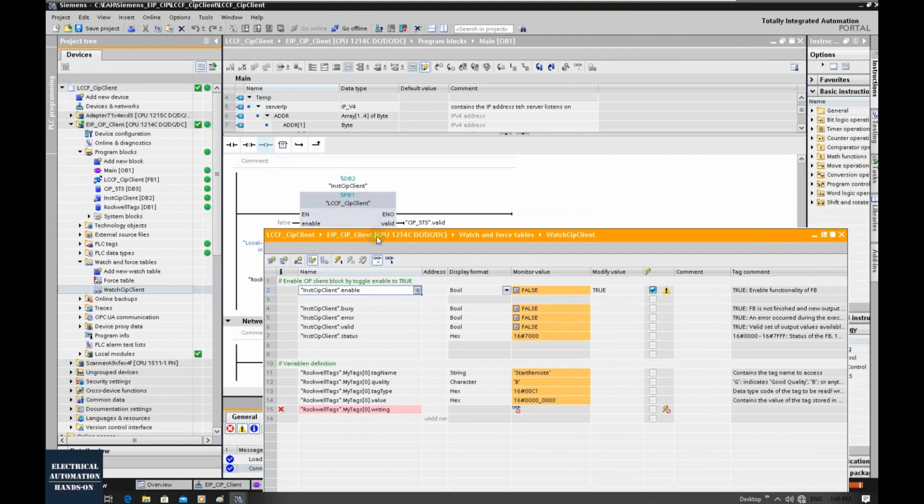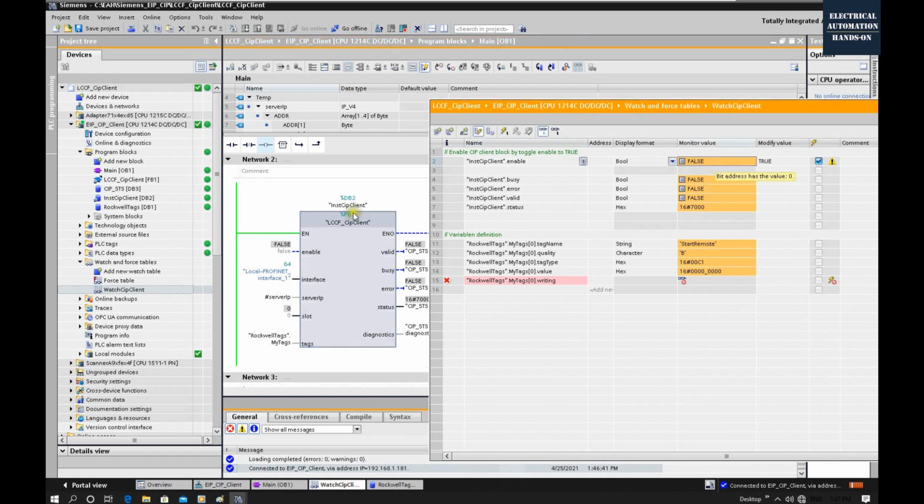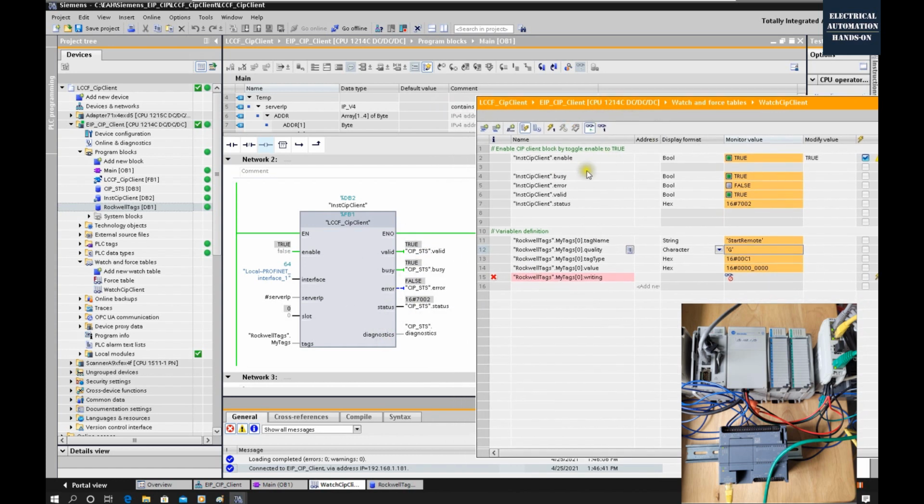If I go online, when we set on enable, we will enable this input. Let's enable. Okay, here we see it showing busy and valid. That means this client found this server, the CompactLogix controller. Here the quality shows G, that means this client found this tag from the CompactLogix. Everything shows perfect.